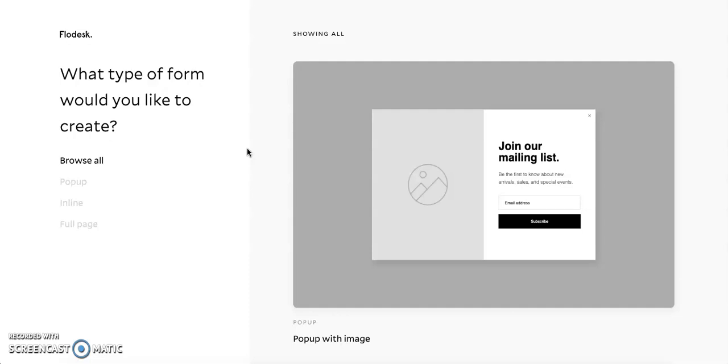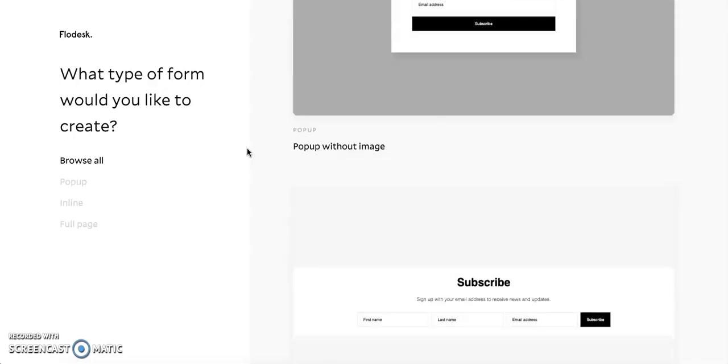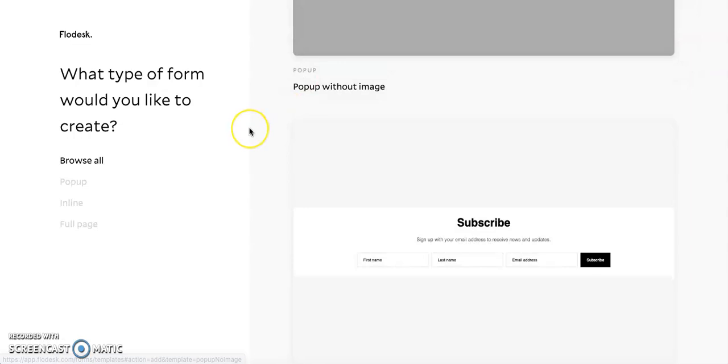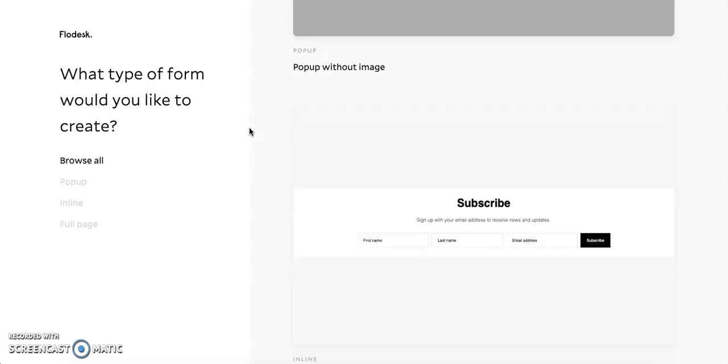Today I am going to be showing you how to embed or add a Flodesk ribbon form to your Divi WordPress website. However, you can also do this on multiple platforms as long as you know what you're doing. Okay, so let's get started.